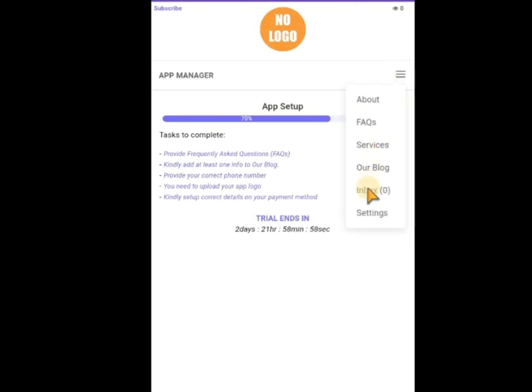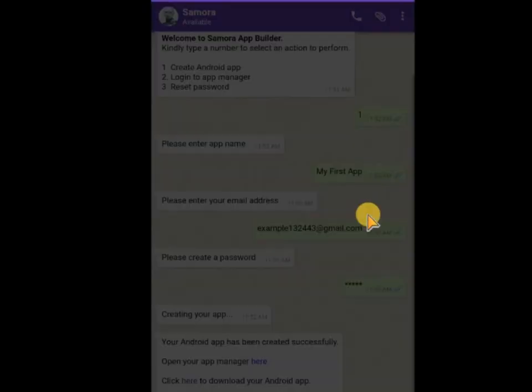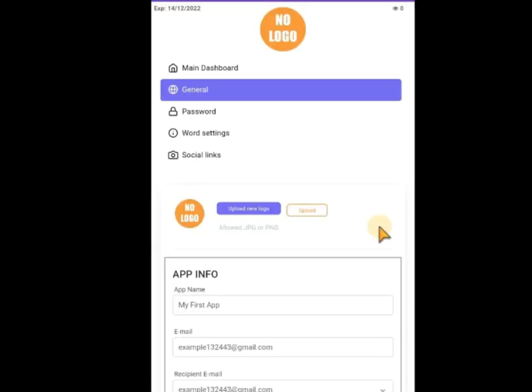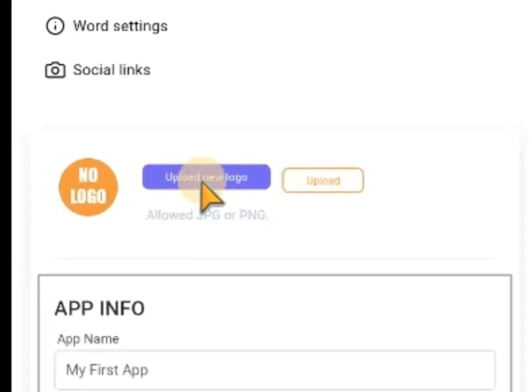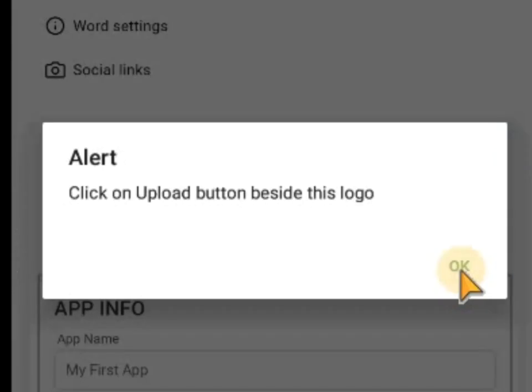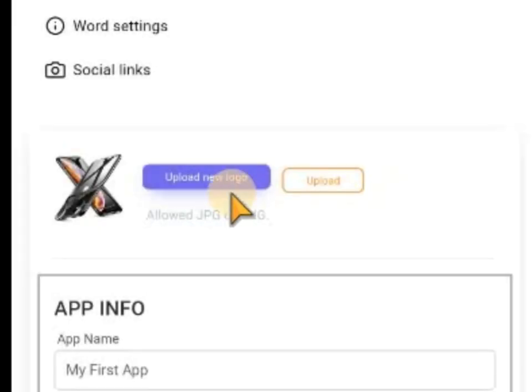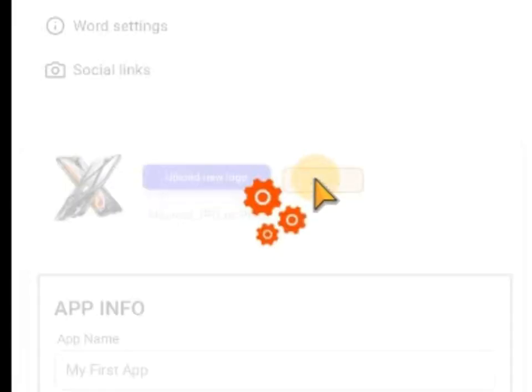So click on menu and go to settings. Under settings here, you can see upload new logo. So click on this place to upload your logo. Now I've selected a logo to upload. Now click on the upload button beside this logo. Okay, so this is upload. Then click on upload.